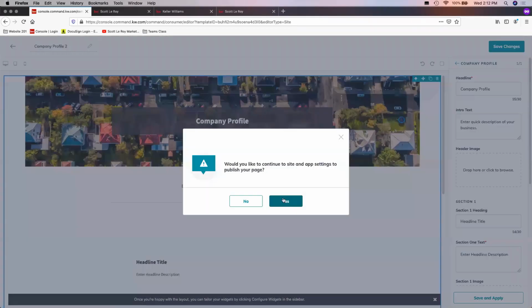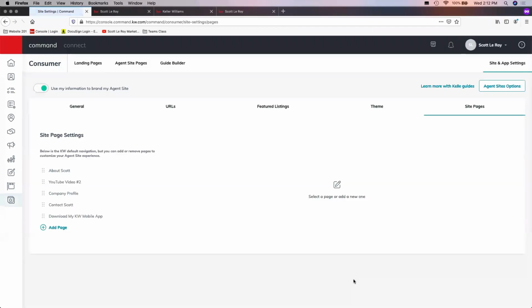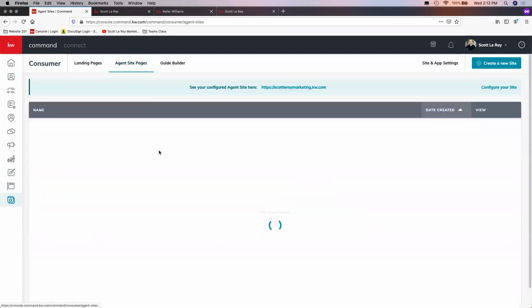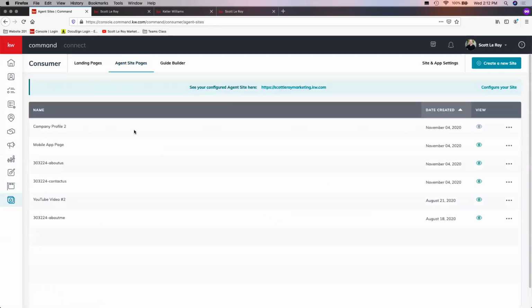Would I like to make this a page? Yes. And then once you're back here, I'm going to click on Agent Site Pages, because this will list all of the pages on our website. And you'll see here's my new one. So that's how you can make tweaks to any pages that you need to edit later on.